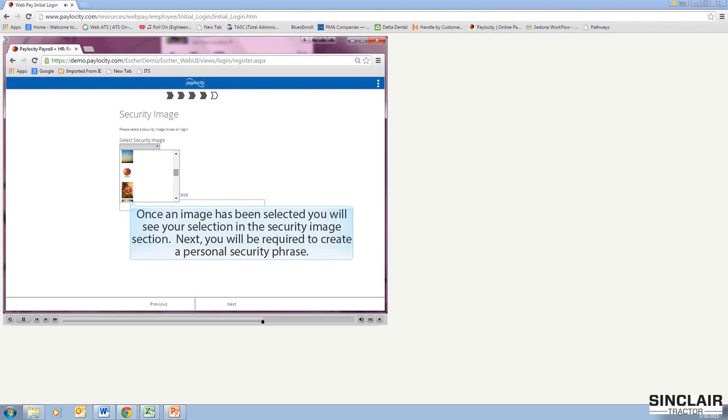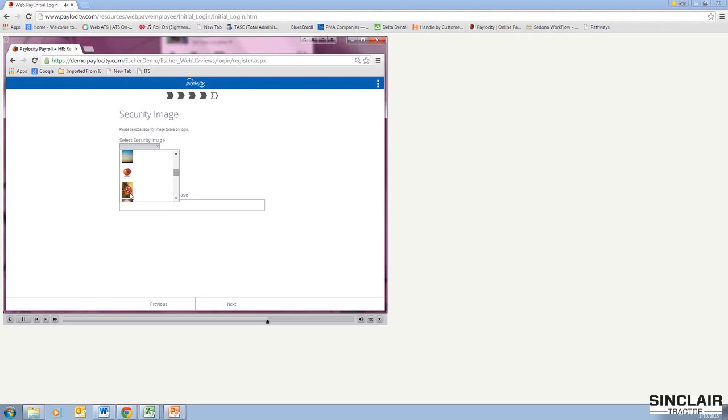Next, you will be required to create a personal security phrase in the applicable field. Notice that we've added a personal security phrase of Go Tigers. Please note that the security phrase can have up to 128 characters. Once we've created our personal security phrase, we can proceed to the final step.